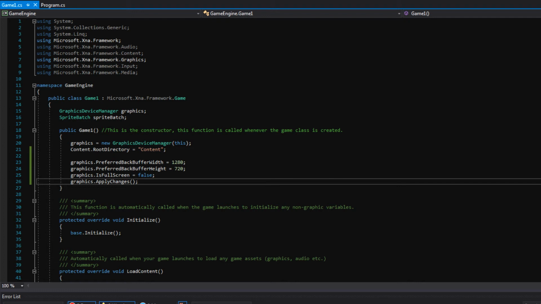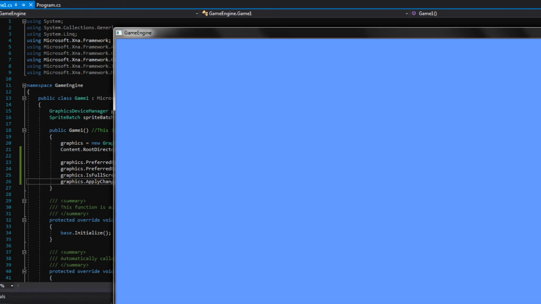So now when we press F5, we should see a bigger game window than we did before. It should be 1280 by 720. If your graphics device does not support 1280 by 720, I believe FNA will try and find the nearest resolution that's supported. Alright, and there it is. So notice the window is a bit bigger than what it was in the last video.